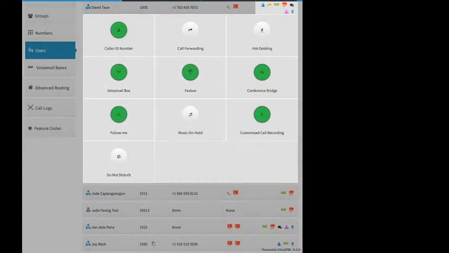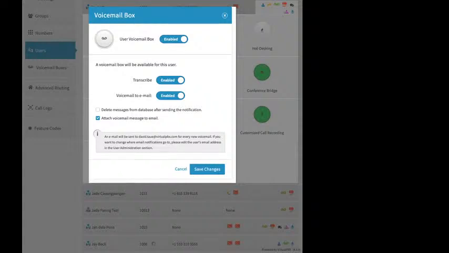Voicemail box was enabled when I created the user. Typically, transcription, by the way, is a plan-specific feature. Basically, the system tries to read the voicemail and put it in text for you. But this is your typical setup here.